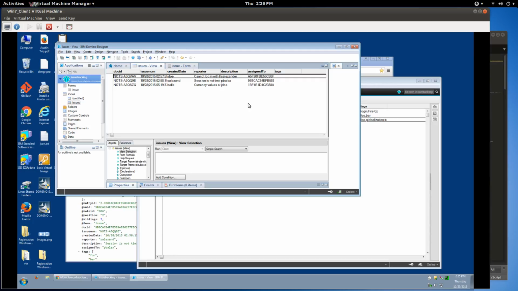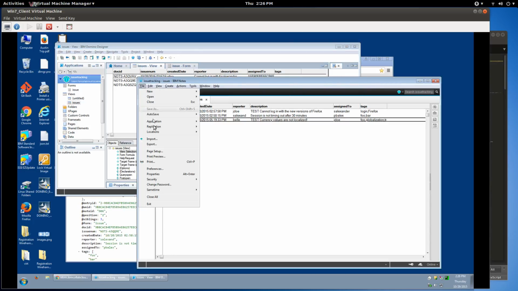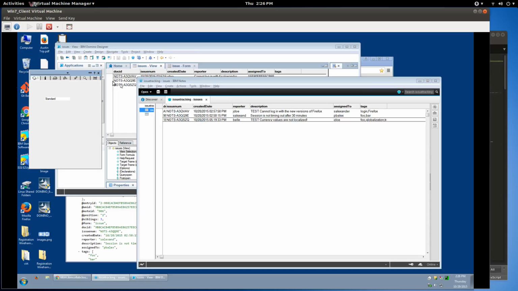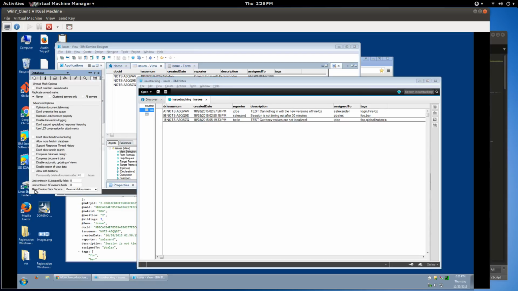Now, we are going to enable integration with Domino data with a special feature called Domino Data Services, and that has to be enabled for your database. The way you enable that is to go to File, Application, Properties, and on the last tab there's an input called Allow Domino Data Service. And here I've selected Views and Documents. You must enable this, it's not enabled by default.